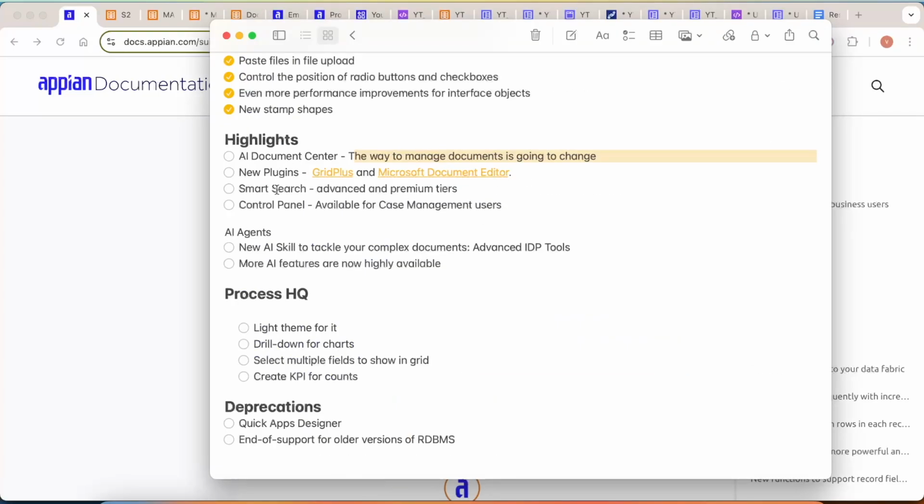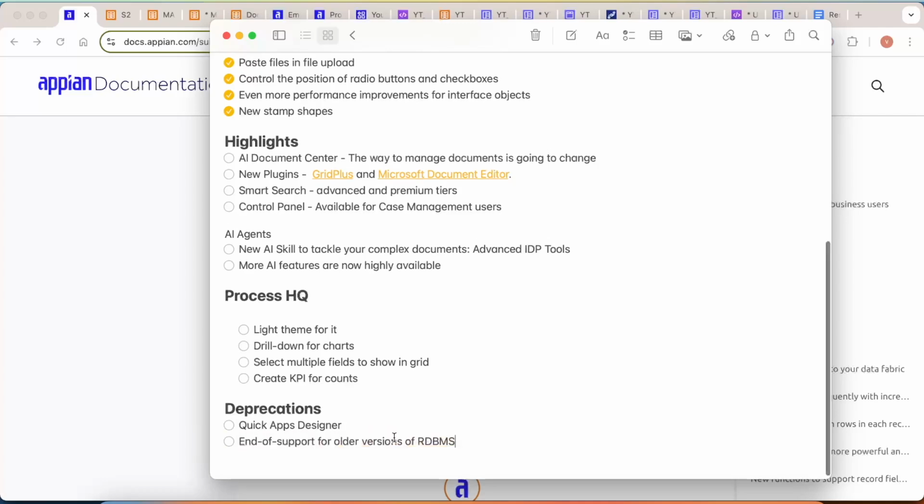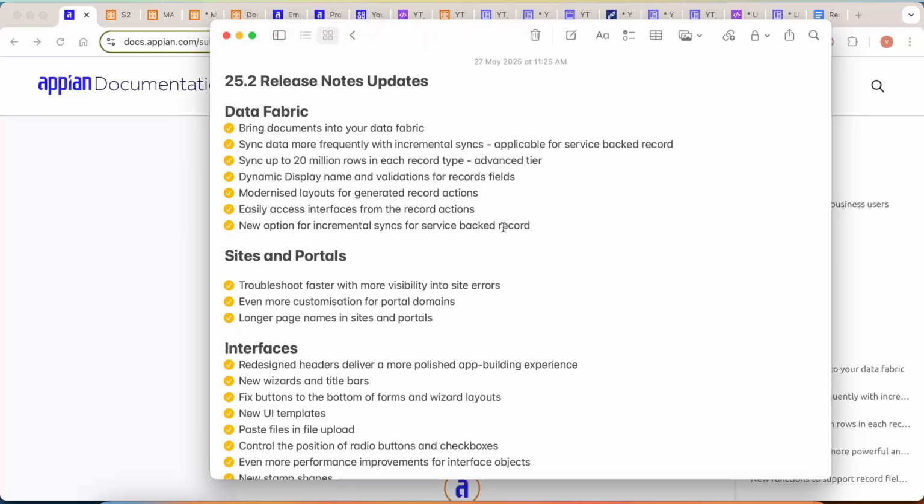These were the major changes as part of the process HQ, and some deprecations have also happened. For example, quick app designer they have removed. Maybe in future they will include it with AI, so you can create your own workflow and all, because they are moving more towards that. That's why they have removed the previous one, and the older version of RDBMS has also been removed. So these were the major highlights from 25.2.